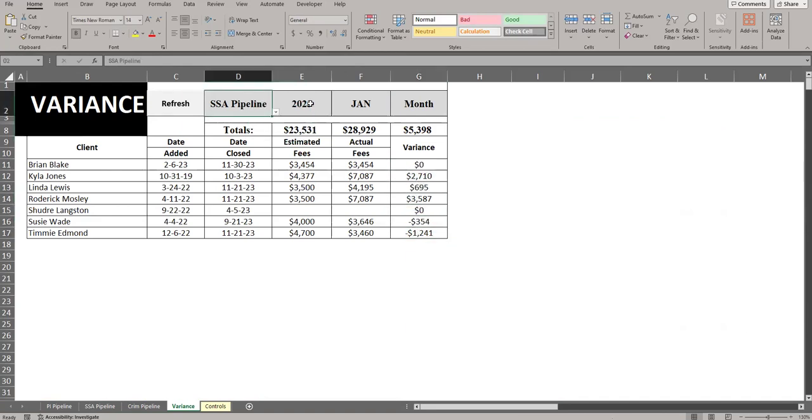I have added this control for the SSA pipeline because this sheet was initially designed for only one pipeline, but now you have two tabs. If you want to use two or three, we can always use all of these. And this is how you can use it.